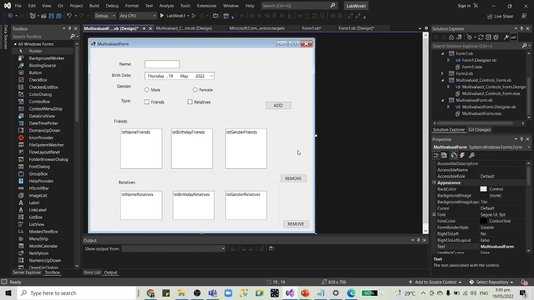Now we're done. If you need to specify labels for each list box, you just need to add more labels. Okay. It's part of your exercise to put some labels to make it more accurate and presentable. Okay, now let's proceed with our code.